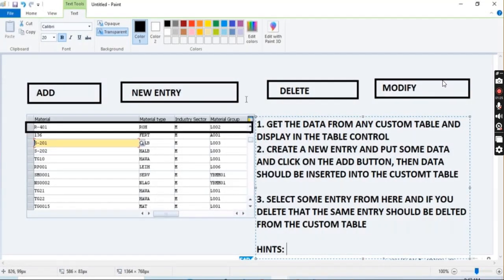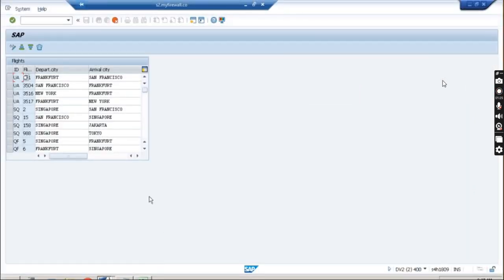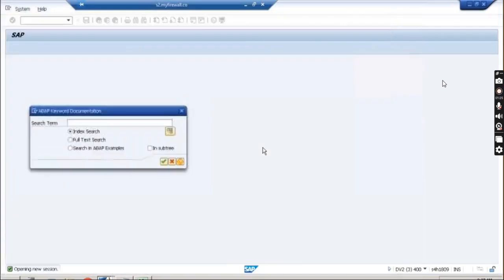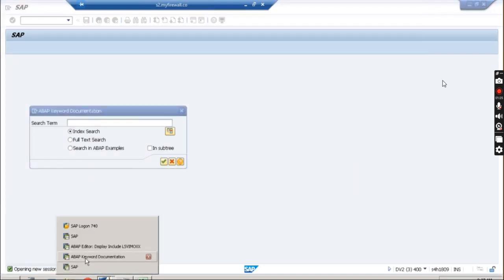Delete you can do in the same way. Delete, you know how to do. Modify, this is the easy one. So you can take the example for delete from here, how they have implemented it for delete, and in the same way you can do for this one. In the same way you can do for this one.